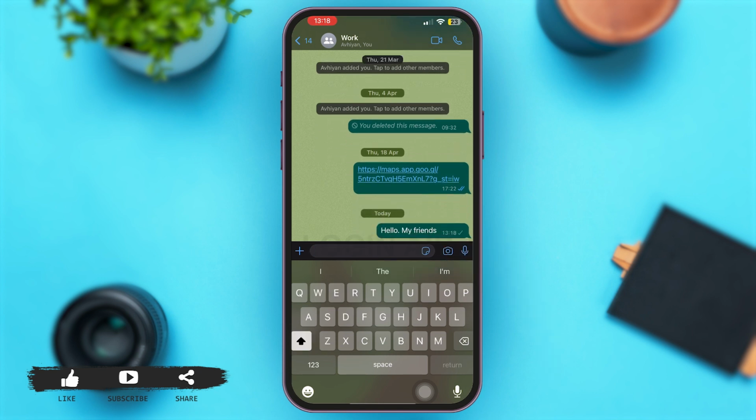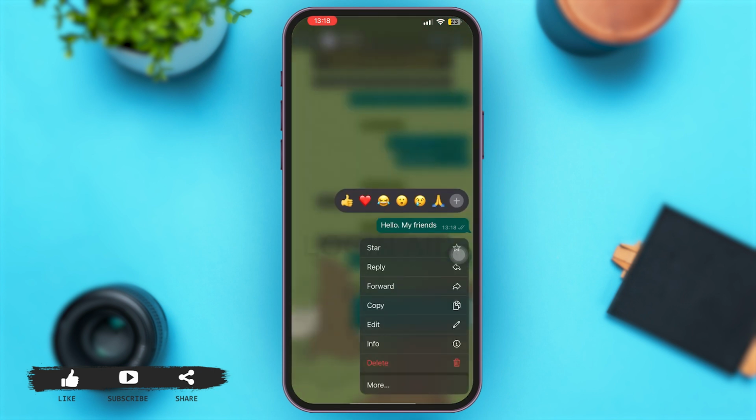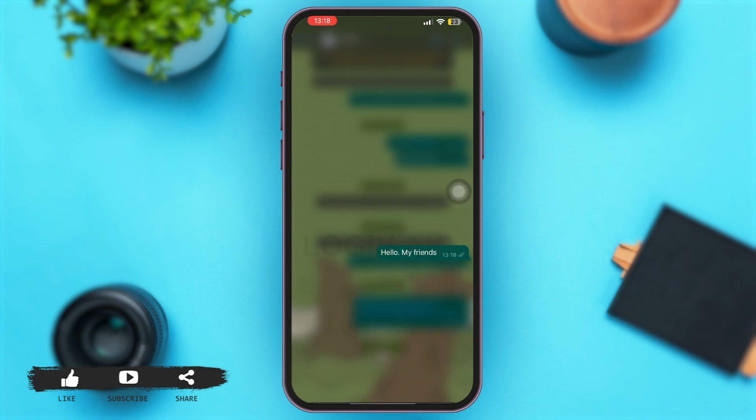Now once the message has been sent, let's say you made a mistake while sending the message or there are certain errors in your typing. Now just long tap on the text that you had sent and you'll see various options over here. Now just simply tap on the option of edit.